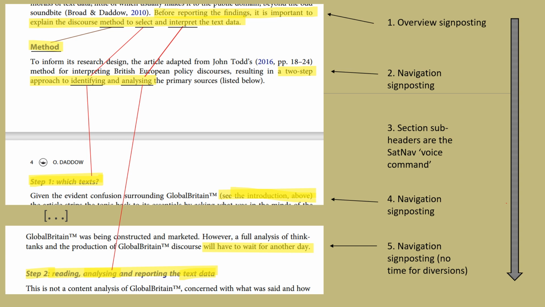And what I do at the end of step 1, before moving to step 2, is some navigation signposting where I say, there's more to be written on this. And I say in that line at the end of that subsection, a full analysis of think tanks and the production of Global Britain discourse will have to wait for another day. Now, what's key there is that I'm bracketing out what I don't plan to cover. I'm showing you the directions and roads on the SatNav to the right and left of our journey, but I'm not going to take those routes because we don't have time.